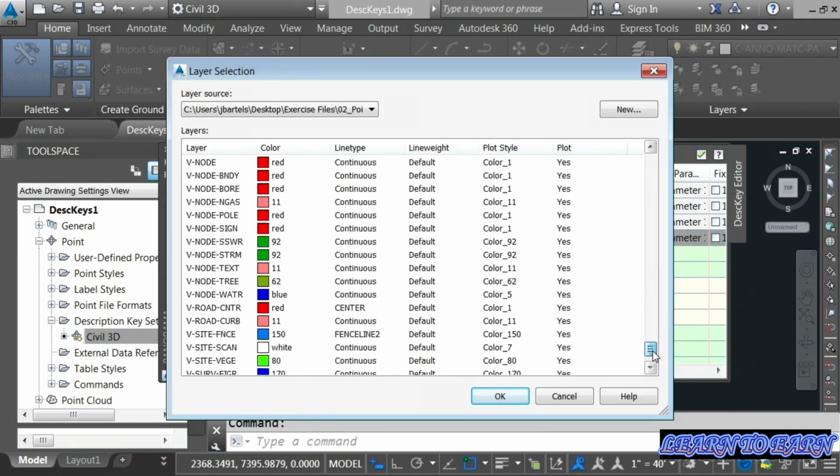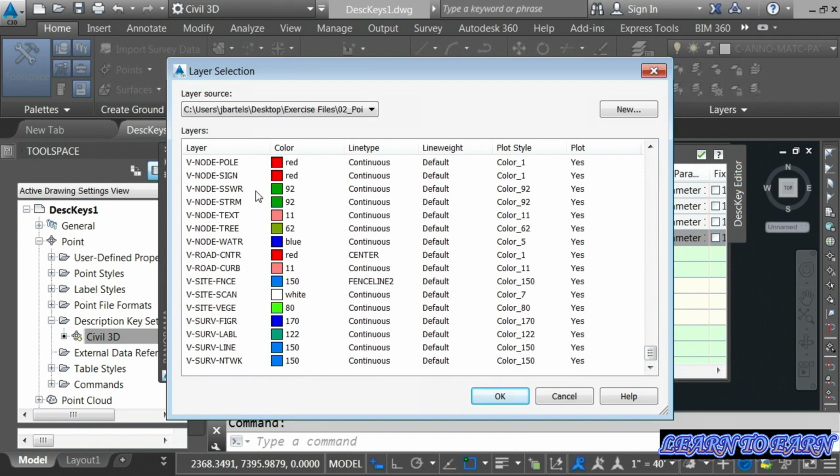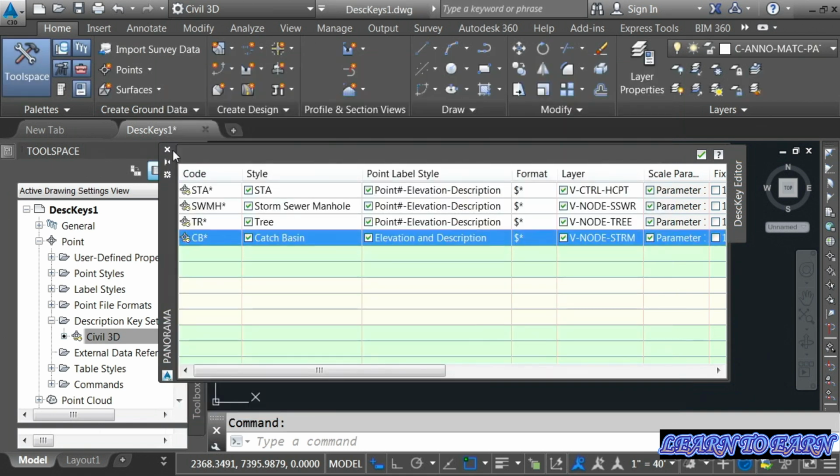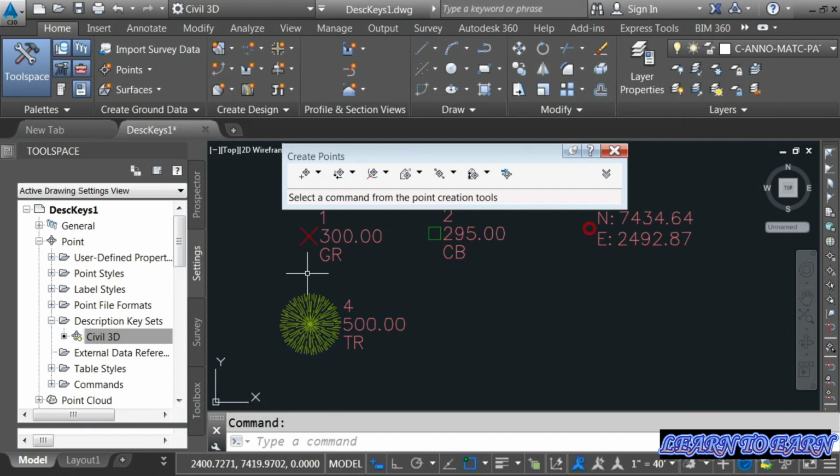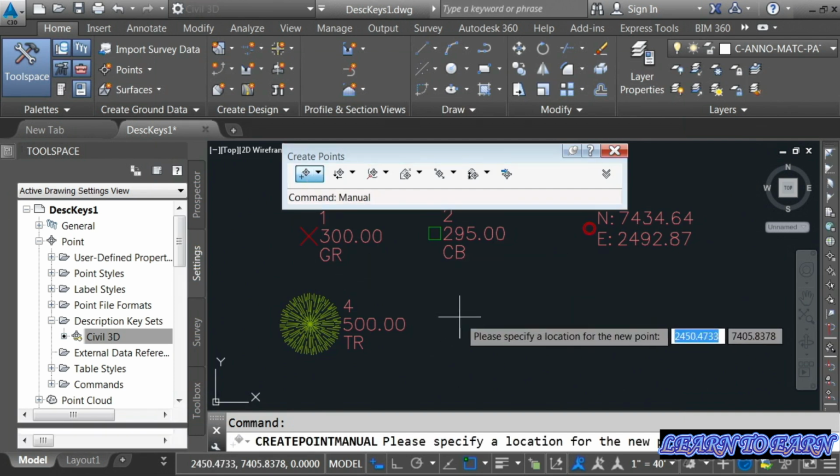I will put a check in the box, and then I will click in the settings, and then we will choose a layer from these layers, which start with V to represent the survey. I'm going to choose that and click OK. Fantastic. Let's click on X to hide the Panorama, and then we will create another point, Miscellaneous Manual.